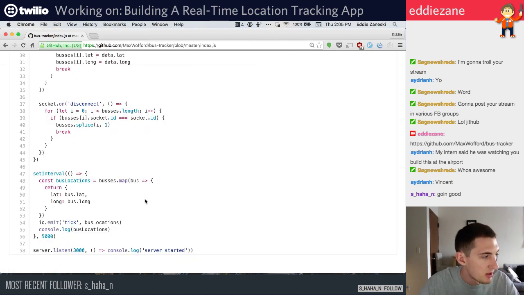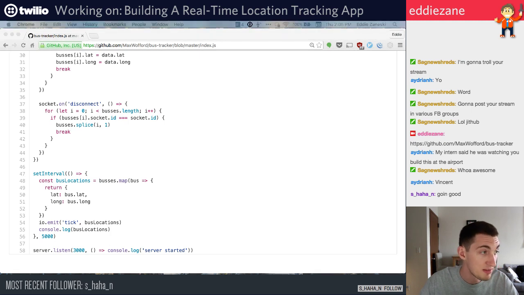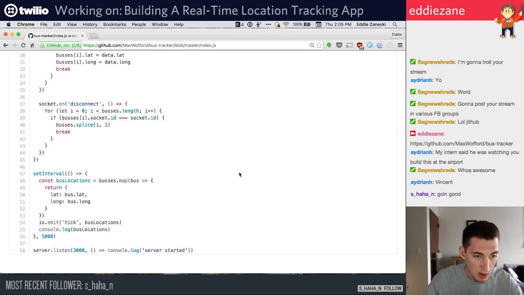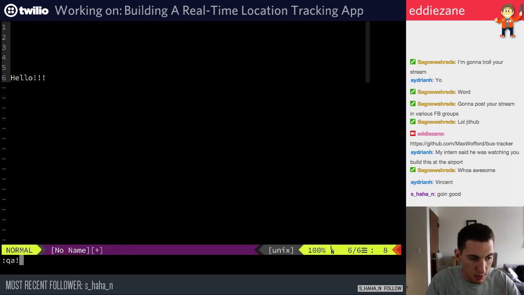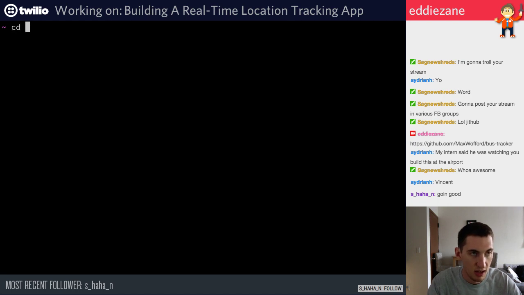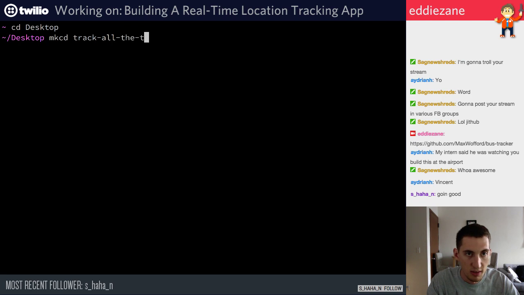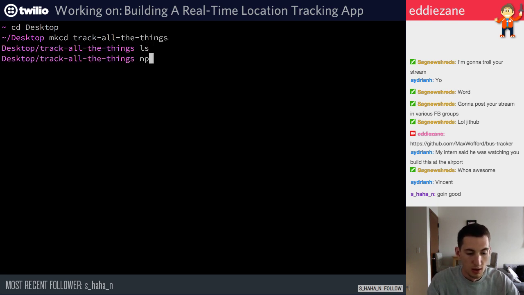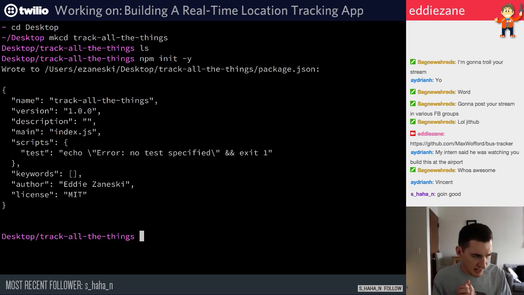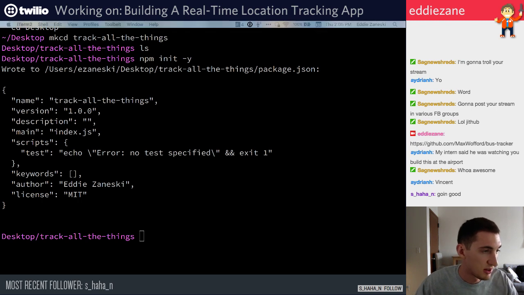Let me know if you have any questions or ideas. That'd be even better. Happy to chat about all the cool things. So I'm gonna pop over to my favorite text editor, and let's make a new folder. What should we call this? So track all the things for now. And I will start a new node project. And again, my Roomba is running, so if that is too loud, please let me know and I can turn it off for now.